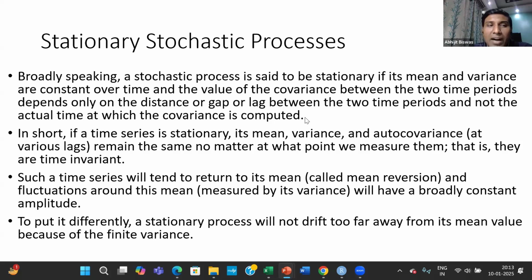Are you now able to understand what they are trying to say? Yes or no? You got the point, right? So in short, a time series is stationary if its mean, variance, and auto covariance at various lags remain the same no matter at what point in time we measure them. That is, they are time invariant. This is where the confusion comes. Now I think you should not have that confusion, right?